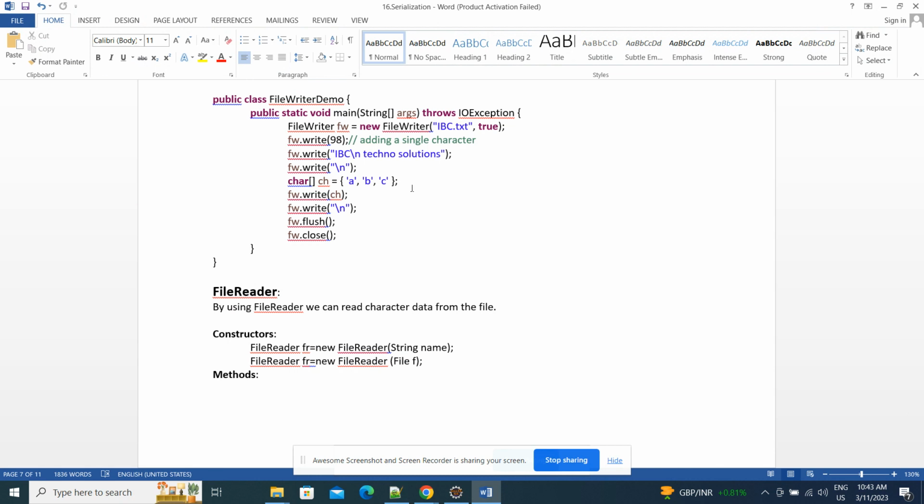In the same way, if you want to read the data, then we can use a file reader. Just assume I want to read whatever you have written, the same thing we will read by using the file reader class. For writing there is a write method, for reading there is a read method. Whether you want to read line by line, character by character, or everything, there are some methods that we will see. So by using the file reader class, we can read character data from a file. In the above file writer we had four constructors. Here we have two constructors: file reader of file name, or you can pass a file object, anything is fine.